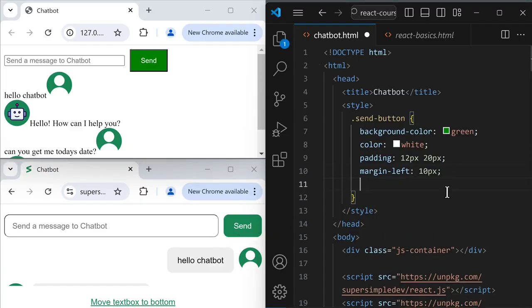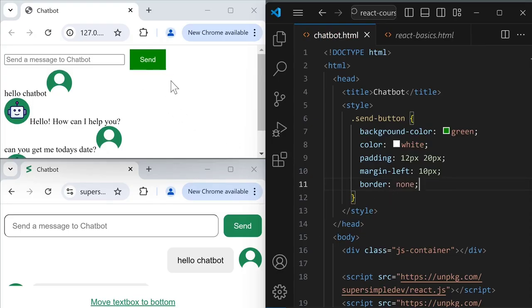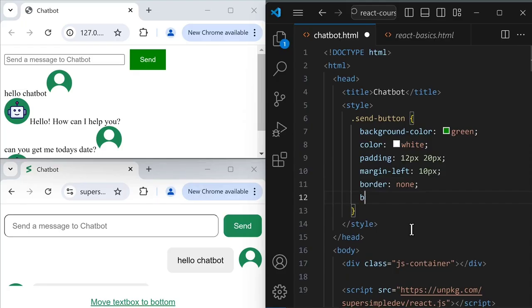To remove the borders, we'll type the property border, colon, and set it to none, and save. And that will remove the borders. Next, the corners of the button in the final design are round. To make our corners round, we're going to use the CSS property border-radius, colon, and then how round we want the corners to be. Let's try 10 pixels and save. And I think that looks close enough.